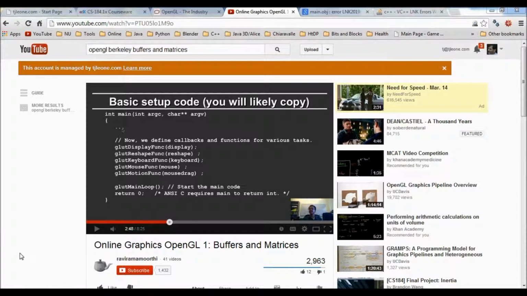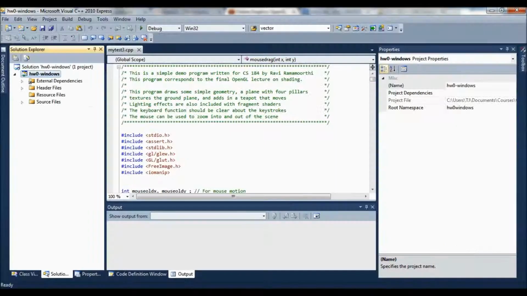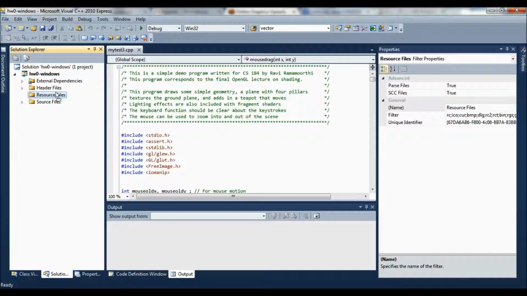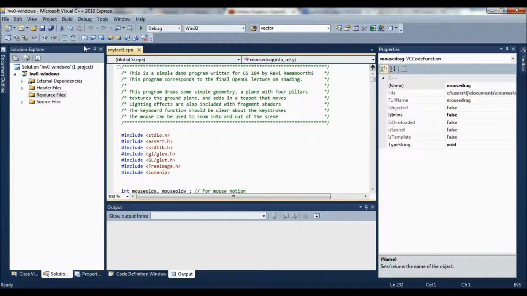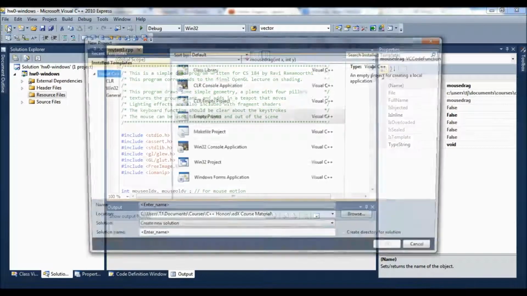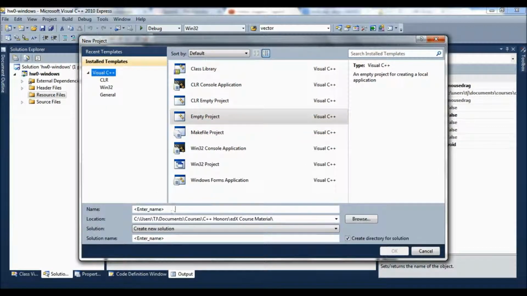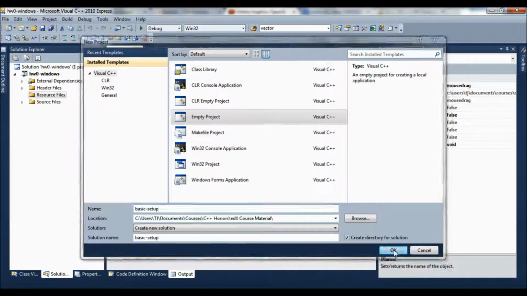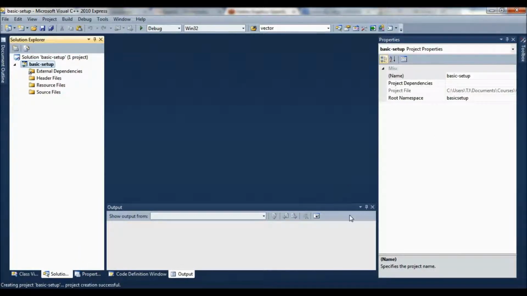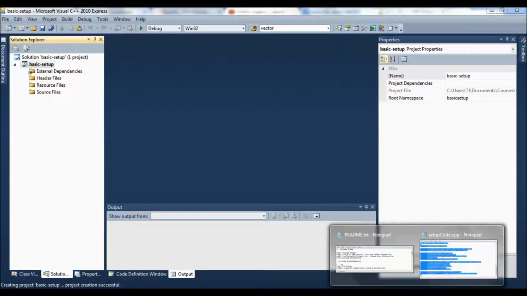So I'm going to start by pulling up the Homework Zero project, which works fine. I'm going to kind of model things off of this one. I'll show you what I mean in a second. Let me just create a new project first. Okay, so I'll create a new project. It'll be an empty project, and I'll just call it basic setup, and hit OK.